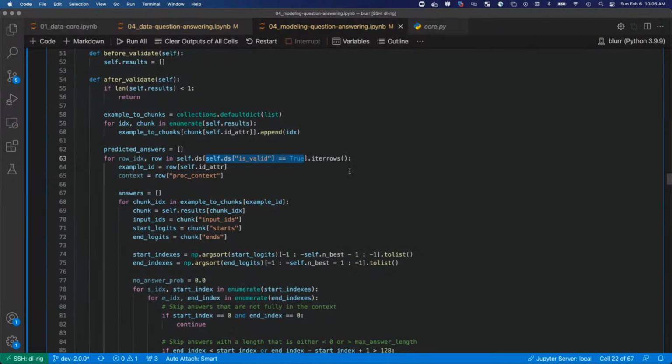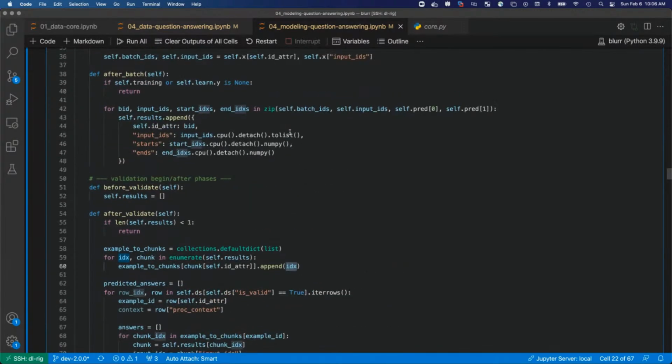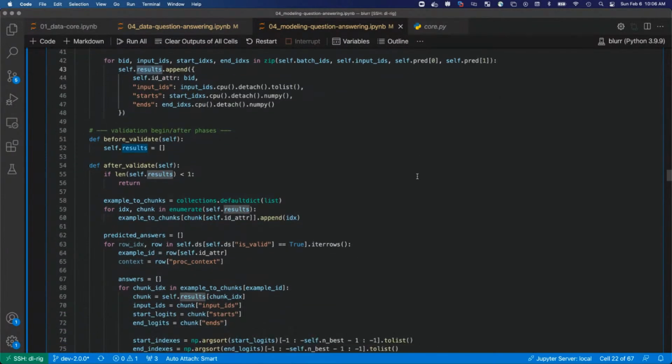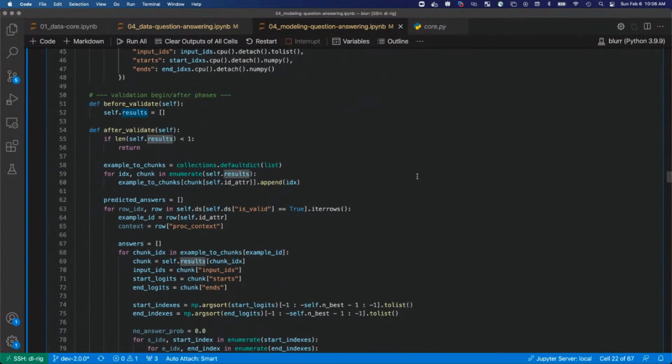So you can see we're going to go through each of the chunks here, and we're going to create this dictionary. The dictionary is going to have a key, which is the example ID, and then the index of each chunk from this self.results list, so that for each example we can find the chunks we should look at.